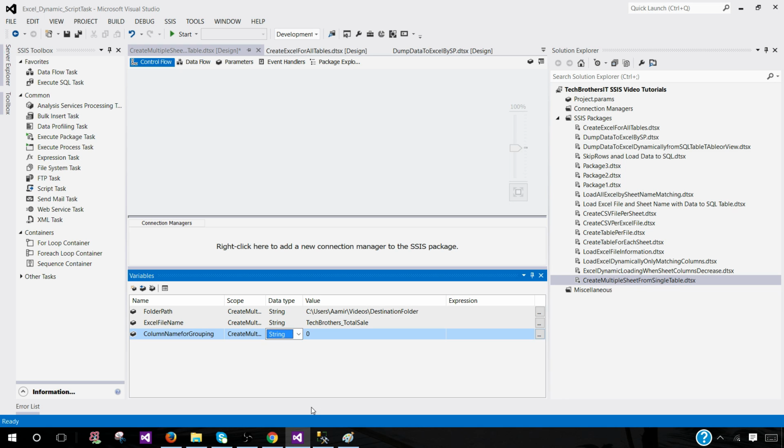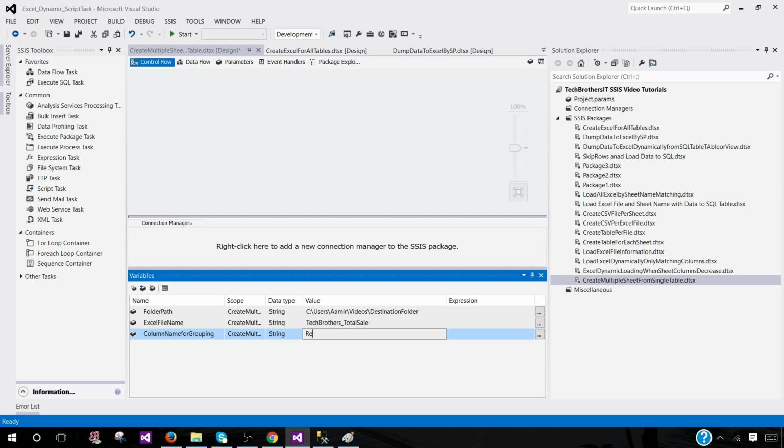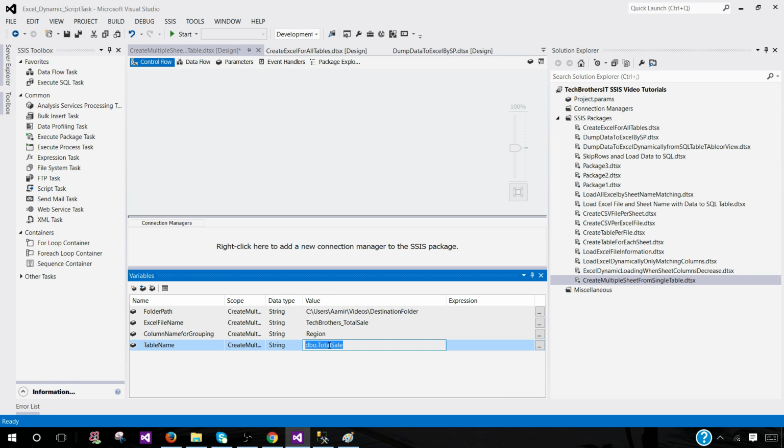This is the column. In our case it is going to be region, as we would like to divide the data from this table into different sheets according to the region. So that's the column we need to provide here. I'm going to say region, and finally we have to say from which table we are getting the data. I'm going to say table name and use the schema and table. So TotalSale, that's our table name. If you have a different schema, sales or HR or anything, you can use that one, but provide the complete name, schema plus table name.